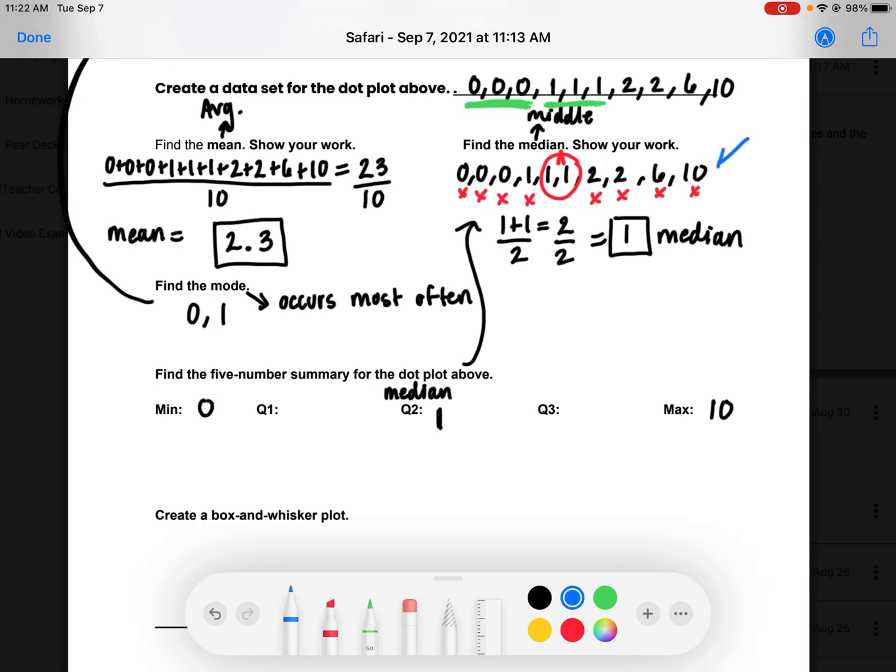So remember up here, we have this set of numbers. Remember, quartile 1 and quartile 3 are also medians, but the difference is we're taking the median of the lower half and the upper half of our set. So in this case, we had 10 values in our set, so that means we just split them right in half. So we use the lower 5 values to find quartile 1, so we're going to use 0, 0, 0, 1, and 1 to find our median there. And then quartile 3, we're going to use the other half, 1, 2, 2, 6, and 10.